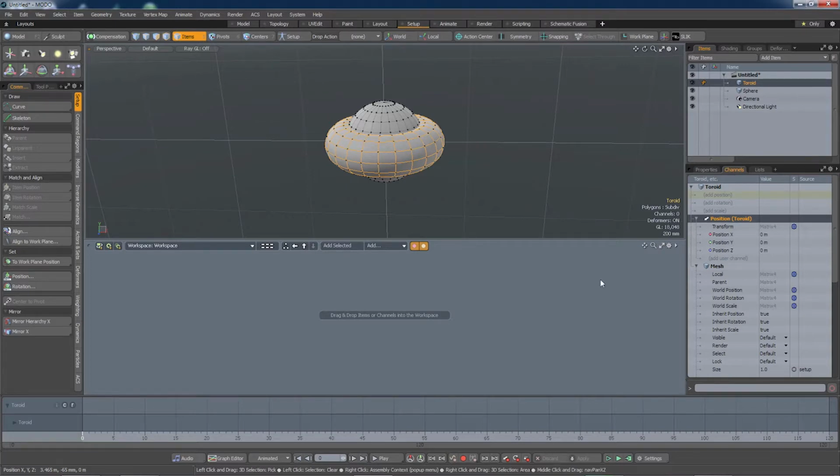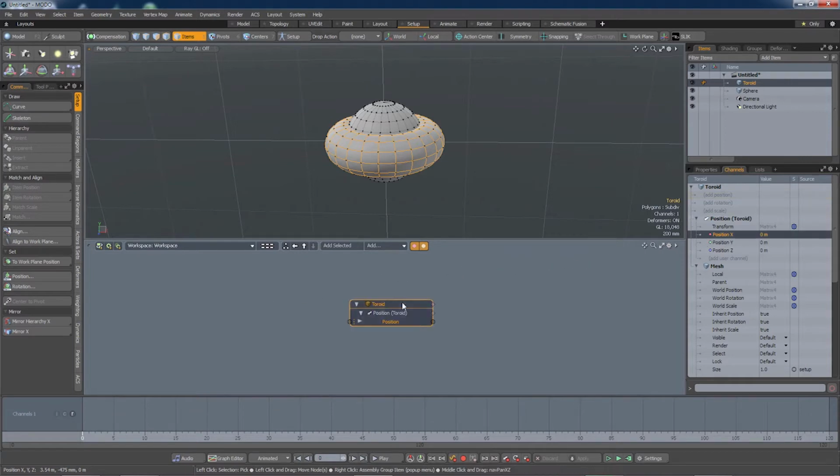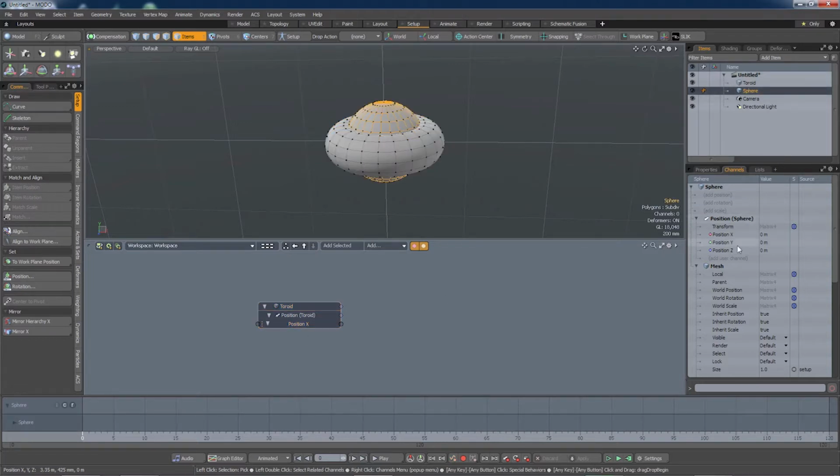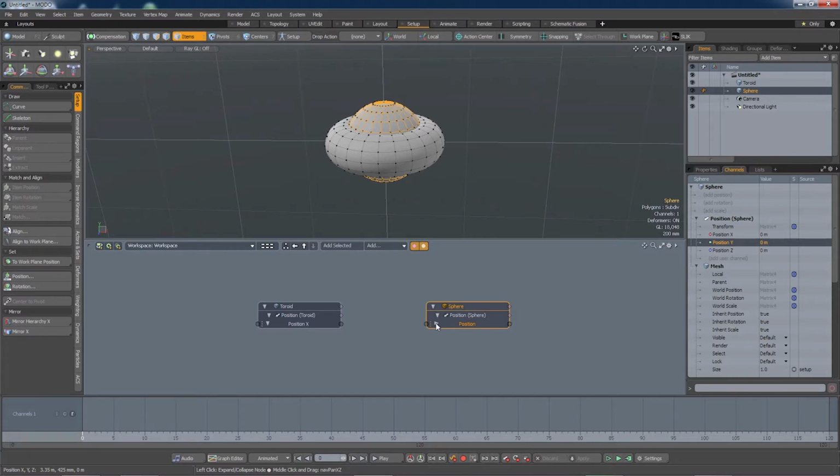So let's show you another way of dragging things into this schematic. If we take the X position of the torus and drag it into the schematic, it automatically adds the position transformation, and if we click on this triangle, you can see that the X position has been added. Let's do the same with the sphere. We're interested in manipulating the up-down position of the sphere, so let's drag the position Y into the schematic. Let's open that up and you can see we've got position Y.